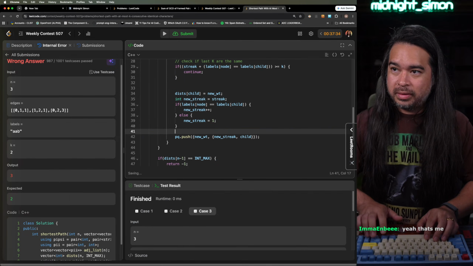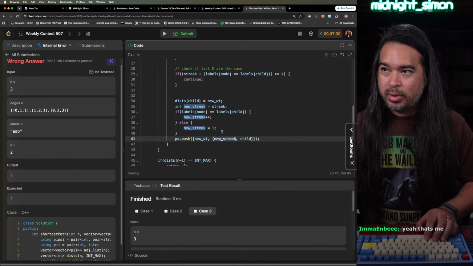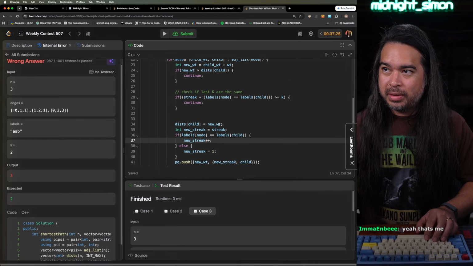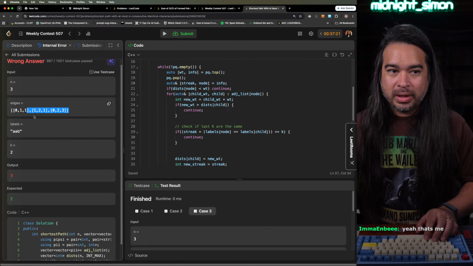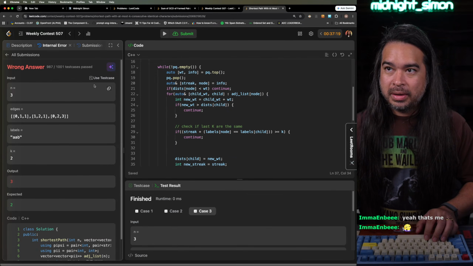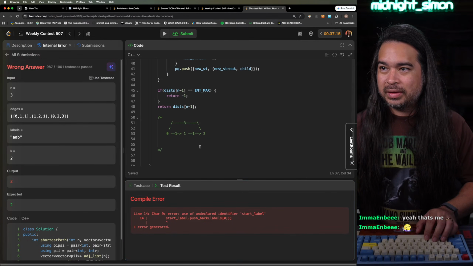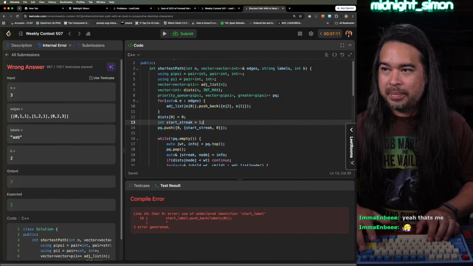All right, this is a little bit better at representing our state and what we care about, but I don't know if it's going to fix whatever problems we had here. Start label. We don't need that.